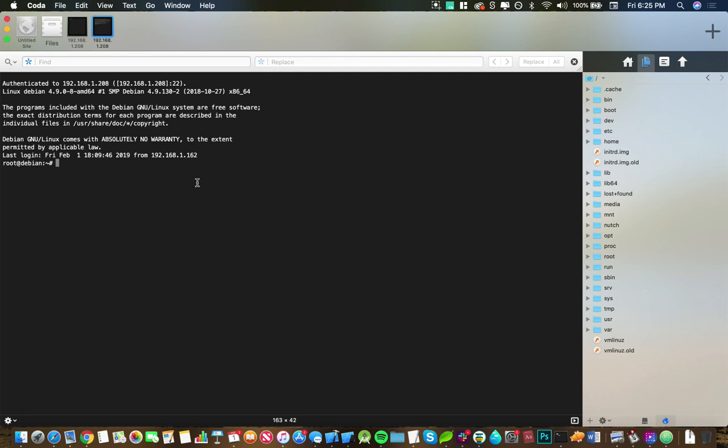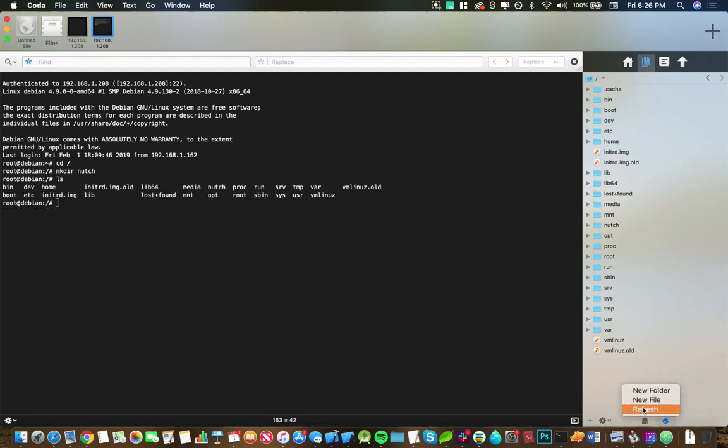Okay, so first things first, let's move to the root folder, and let's create a folder called Nutch where we will keep our files for Nutch and hbase. So let's make that folder. Okay, let's refresh here. I'm using Coda, of course. You can use any FTP text editor combination. I use Coda for everything. Coda is perfect. It has every feature you could ever want for anything web related or server related. And so we have our Nutch folder.